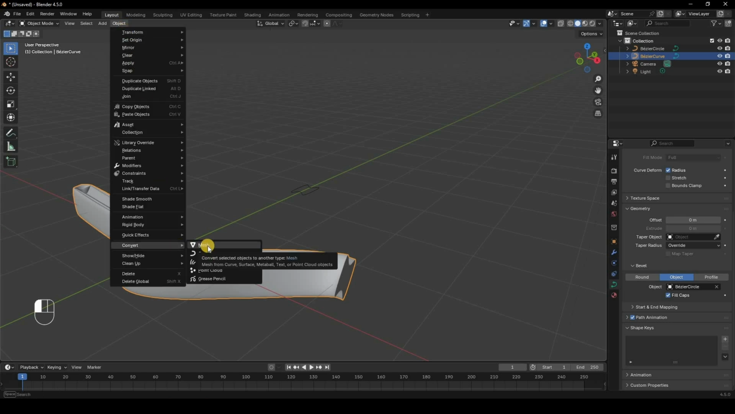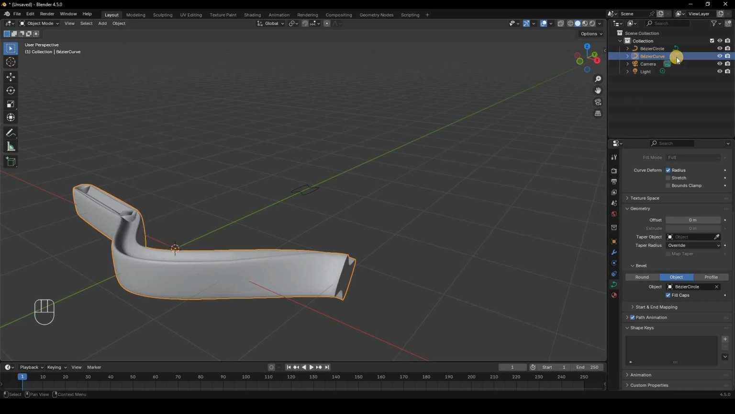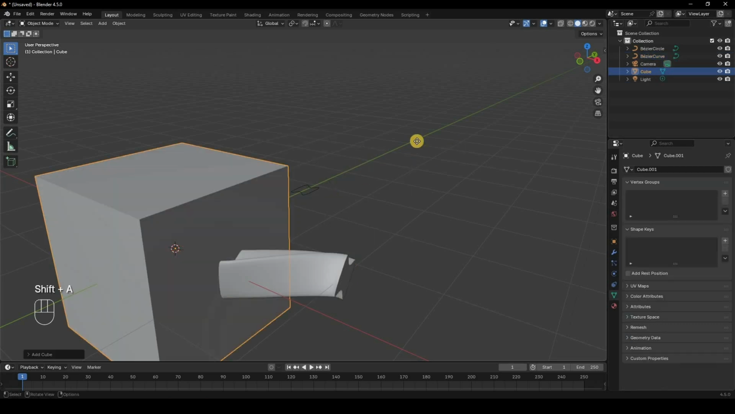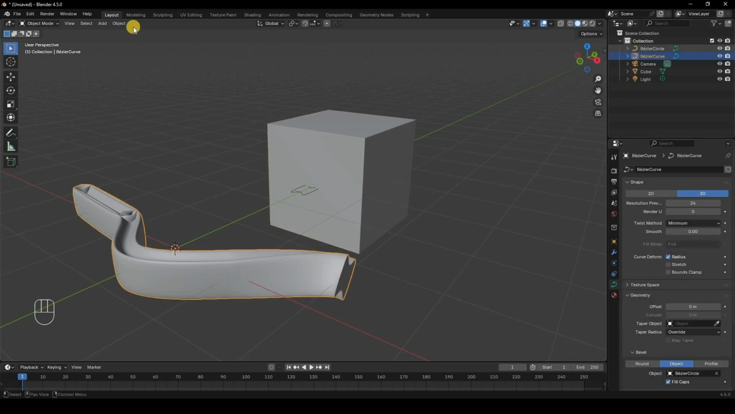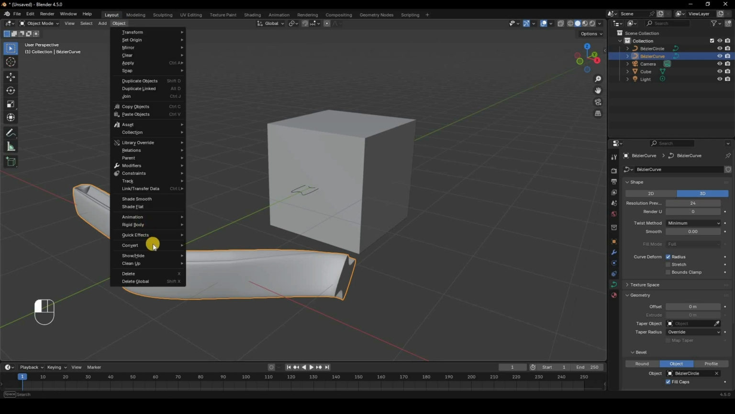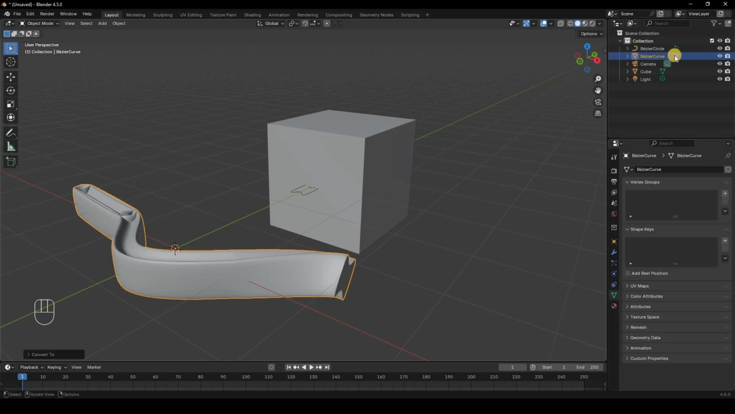Before I click on convert to mesh, you can see that the curve has this symbol in front of it. This shows that it is a curve, the camera has a camera symbol, and the light has a light symbol. But a mesh, let me just add in a cube and move it over here, has this triangle sort of shape. So this shows that it is a mesh. I'll click on this curve, go into object, convert to mesh, and now you see that this Bezier curve has been turned into a mesh.